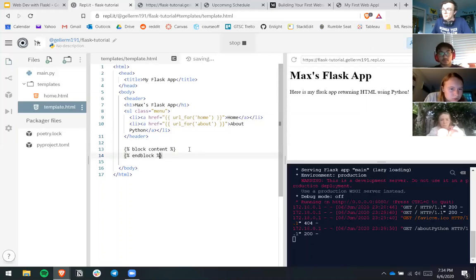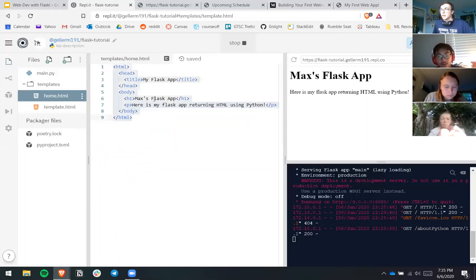And so what does this do? Block content tells Flask to, on the route that you're on, put all the content in that HTML file between where it says block content and where you end the block content. So all the contents of home are going to fit between lines 13 and 14 here. And you'll get a better idea of how this actually works.